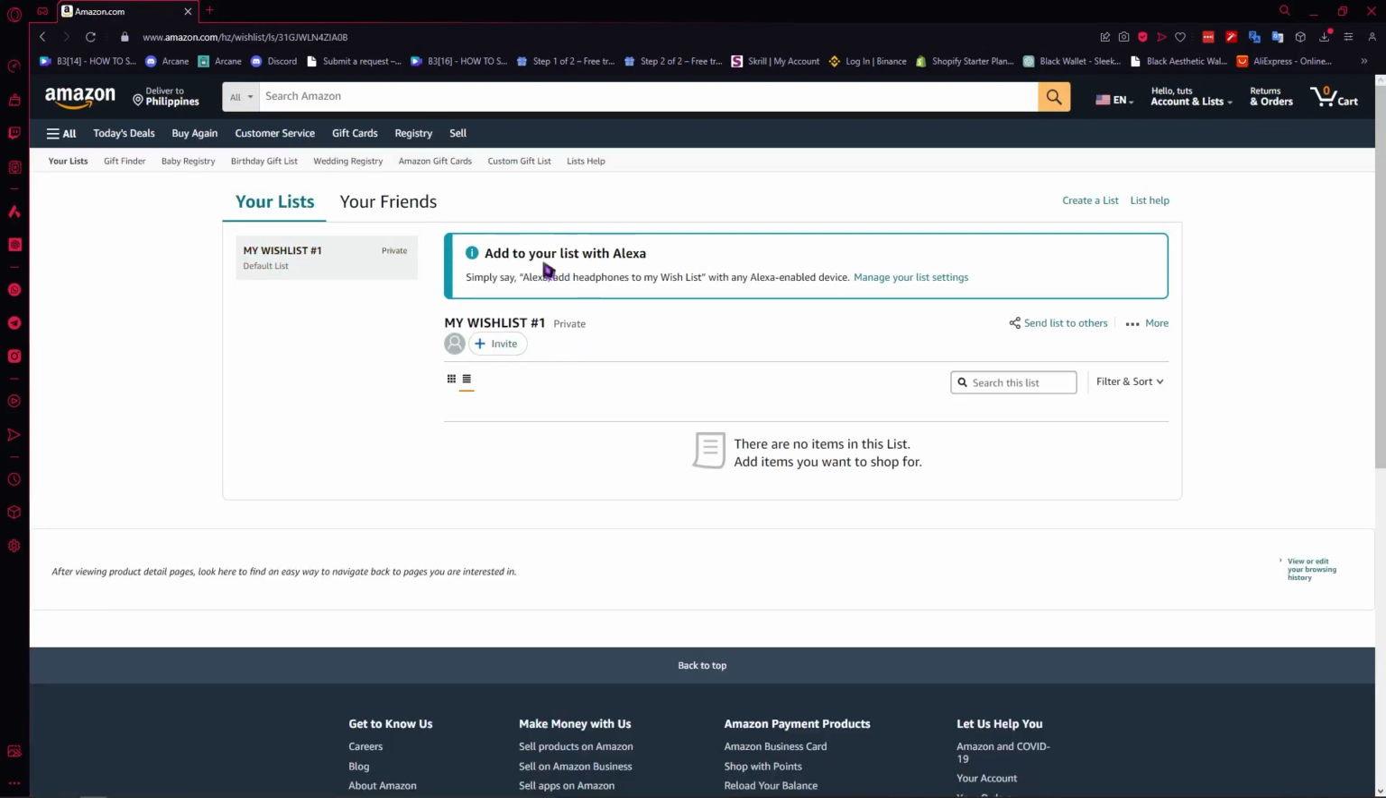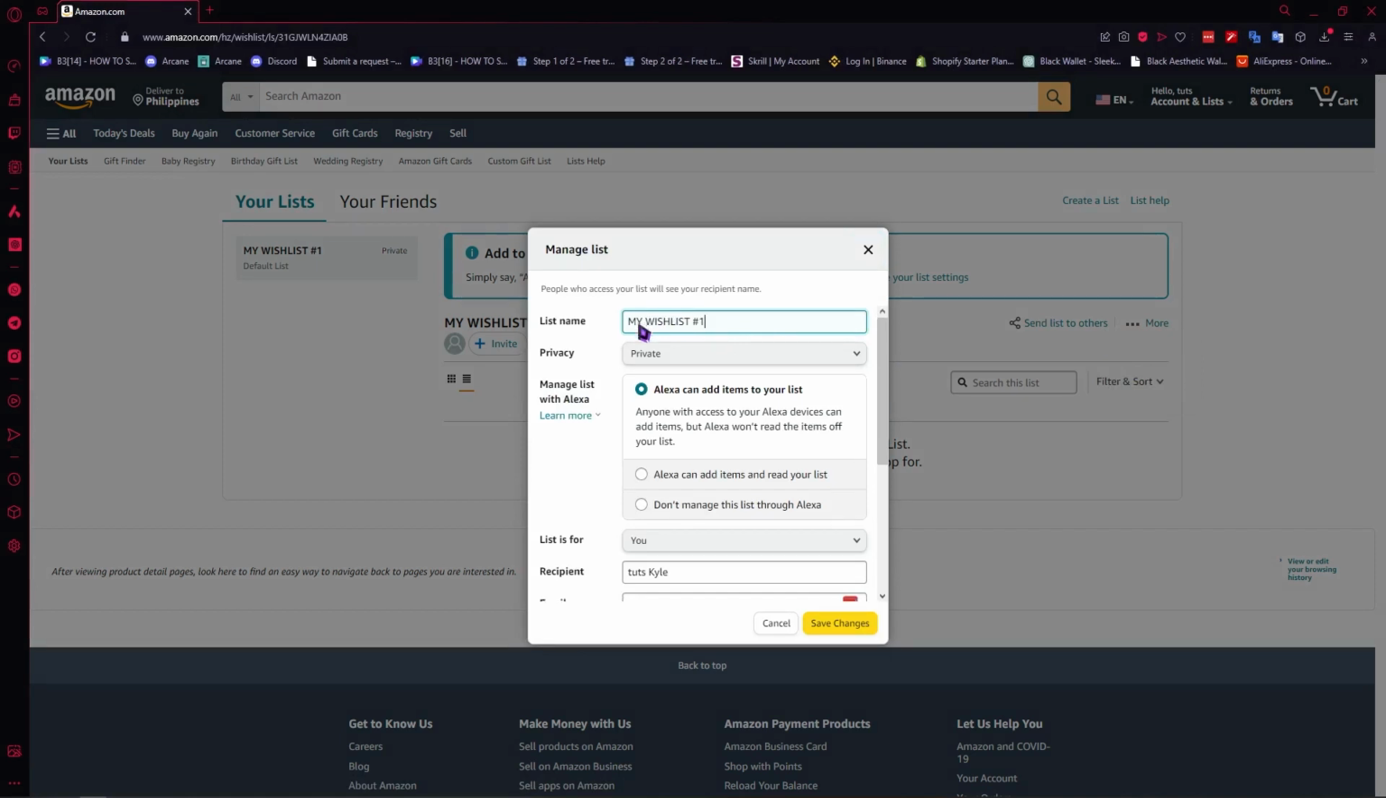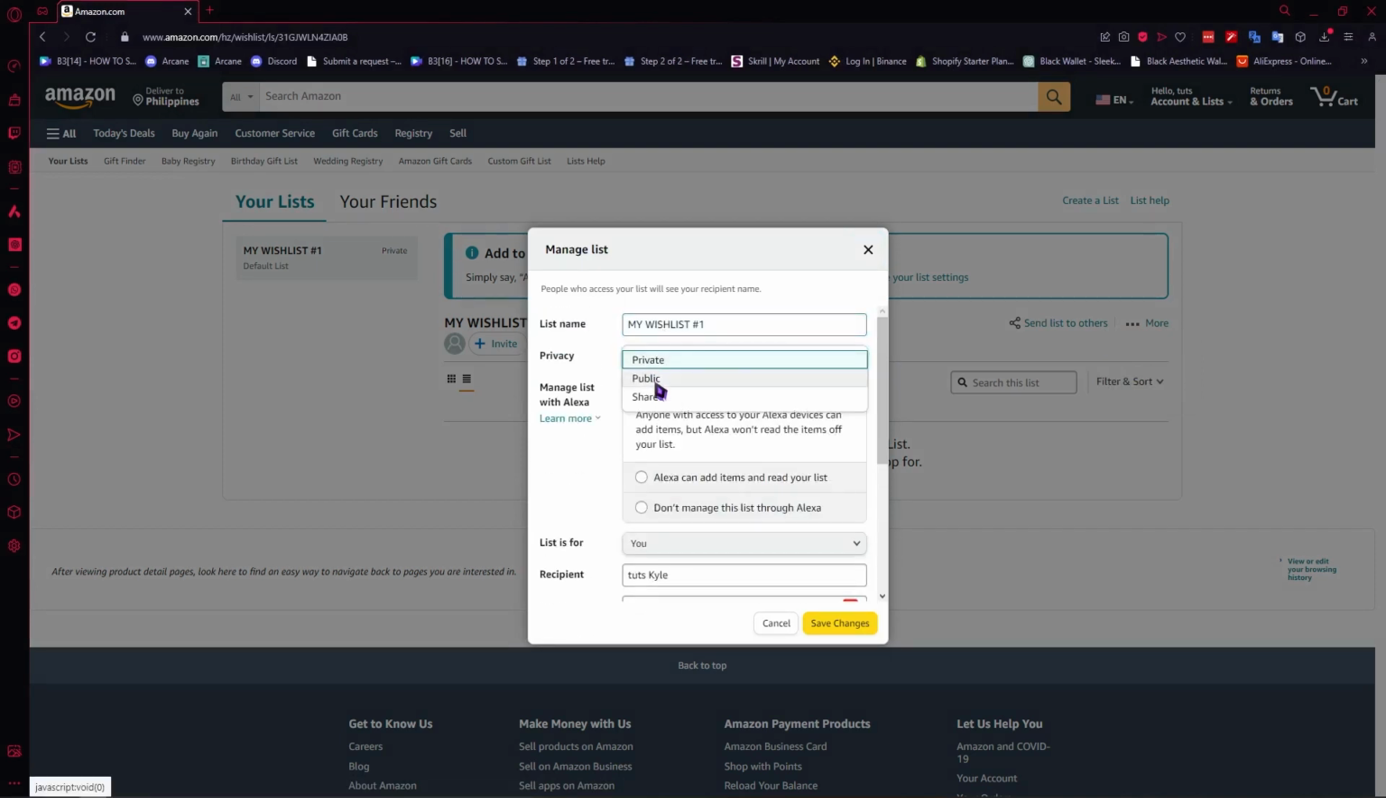And then from here, before we add products into our wish list, what I would like to discuss is the settings of our list right here. We would need to customize that, and to do that we can go to our settings by clicking on these 3 dots right here, and then click on manage list. From here you can see your list name, my wish list number 1, and make sure that you set this to public.